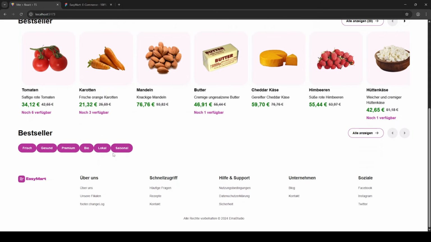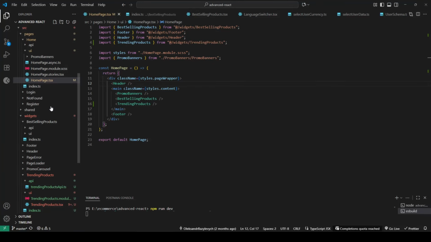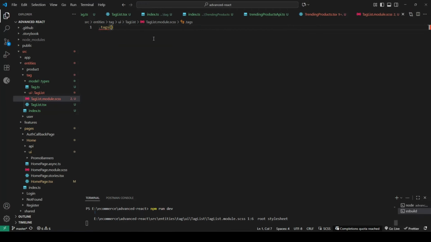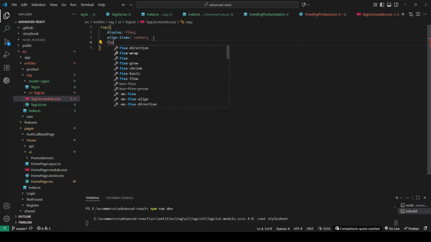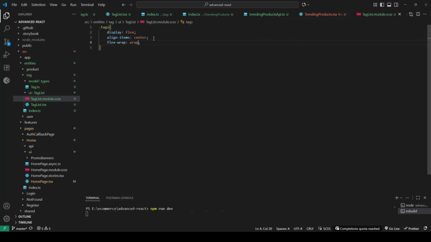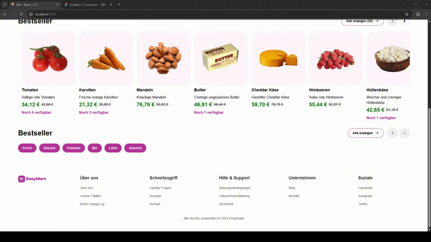And there we go. Tags are rendering on the page, which means our query is working perfectly. Now we just need to add some styles to make this actually look good. Let's style the tags container. We're setting it to flex with align-items center to keep everything vertically aligned. FlexWrap lets tags move to the next line if there's not enough space, responsive by default. And a 12px gap gives us nice breathing room between each tag.